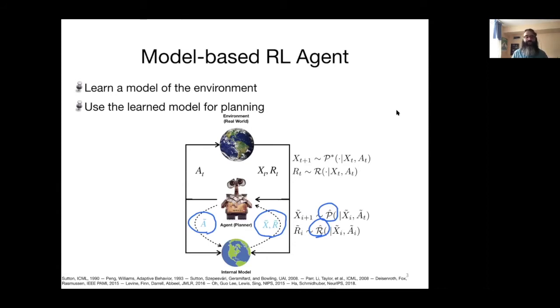In model-free RL, we are essentially throwing out all the data that was collected in solving the first task, and for the second task we are in general starting from scratch. But here, we learn a model and then reuse it, with the only difference being that the reward part is changing. So the basic idea of model-based RL is that we learn a model of the environment, this p hat, and then use the learned model for planning.